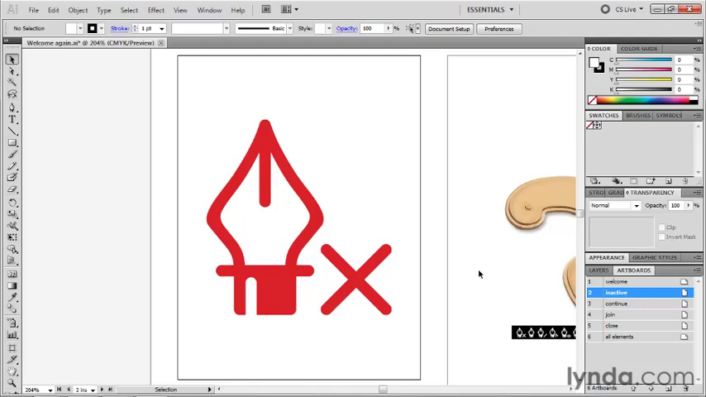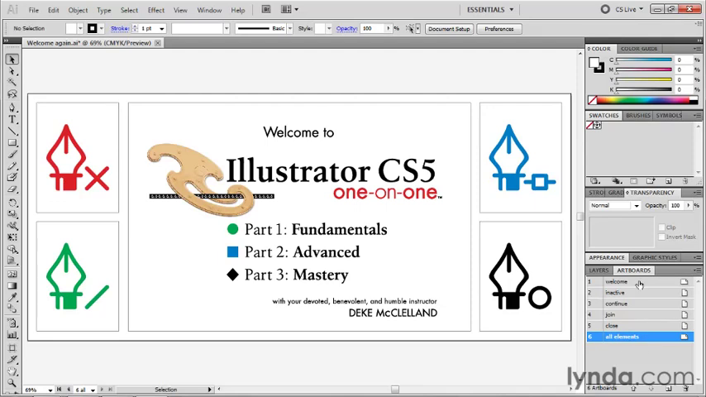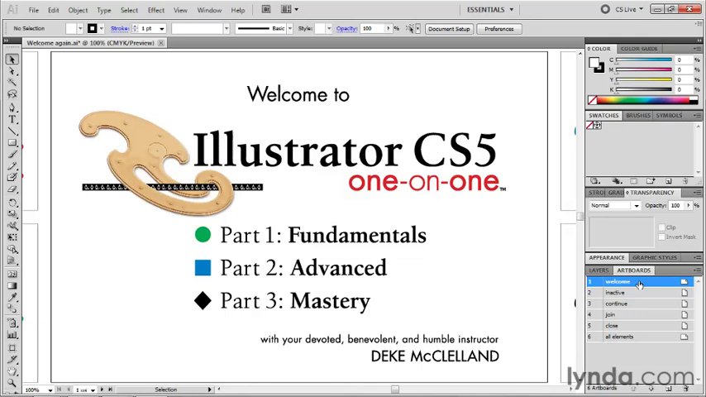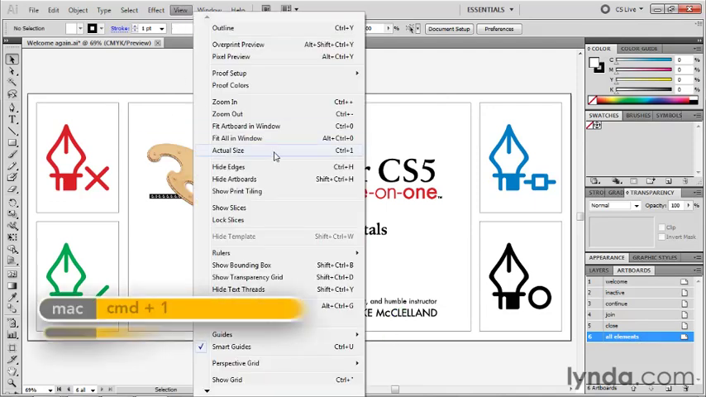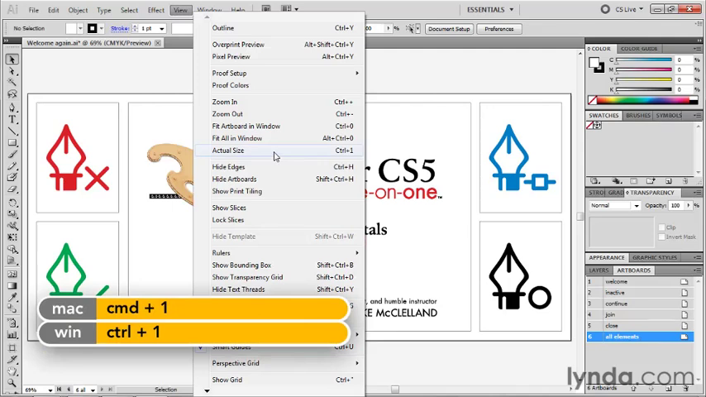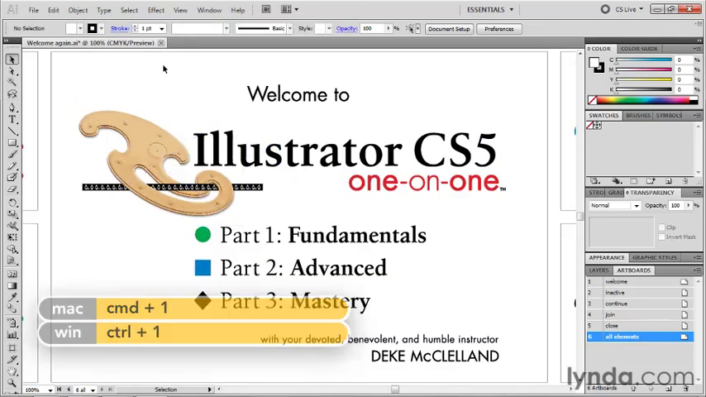And that, by the way, is the same as double-clicking on one of these artboards here inside the artboards panel. So if I double-click on Welcome, I'm going to zoom in on it and so on. I'll go ahead and zoom back out to all elements like so. You can also go up to the View menu and choose Actual Size or press Control 1, Command 1 on the Mac to zoom in to 100%.